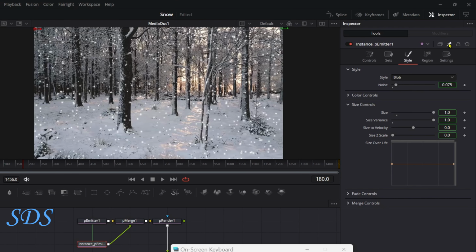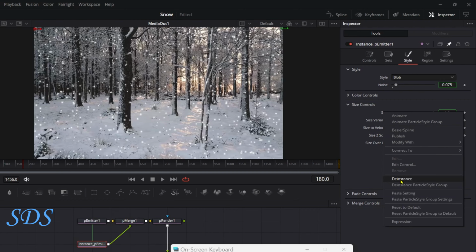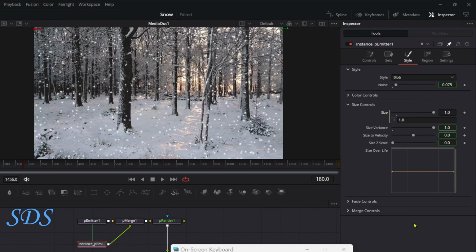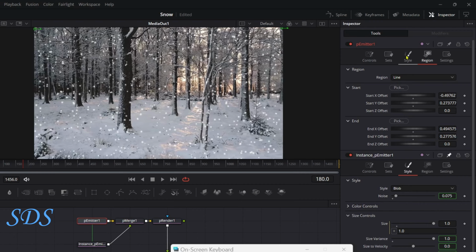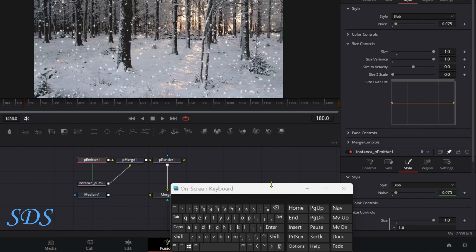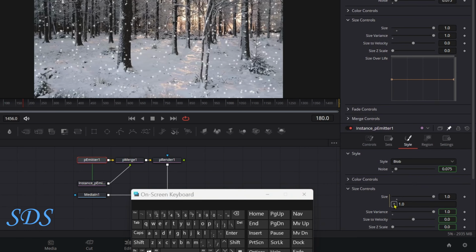Select style and pin it. Then right click on size, de-instance, and right click on it again, expression. What we're doing now with the instance is making 2 different size snowflakes so they're not all the same size. Now select the emitter, style, and pin it. Go to the instance, grab the pick whip from the plus sign, take it up to the size above and let go. And times that by 2.